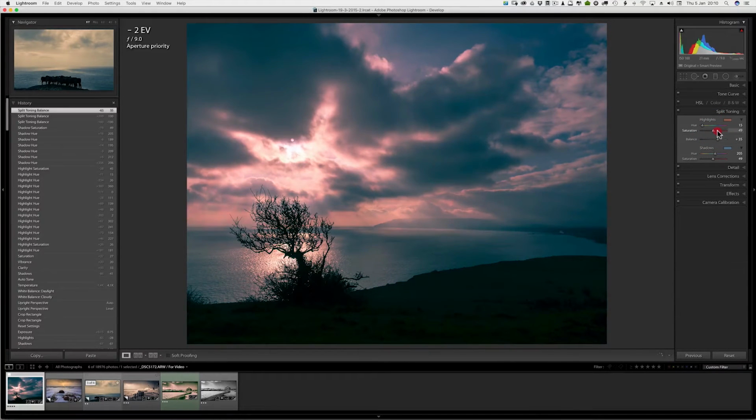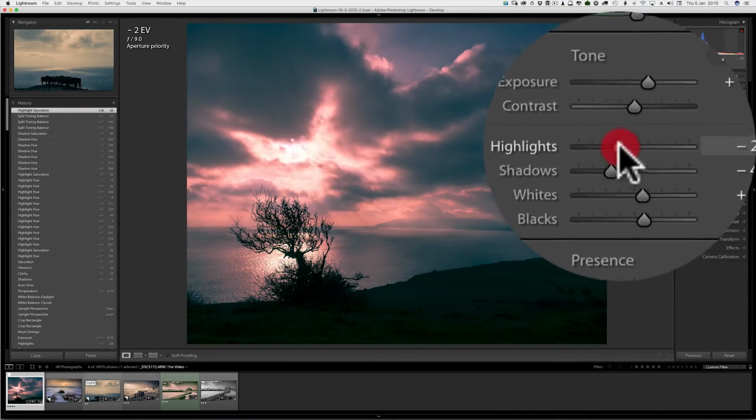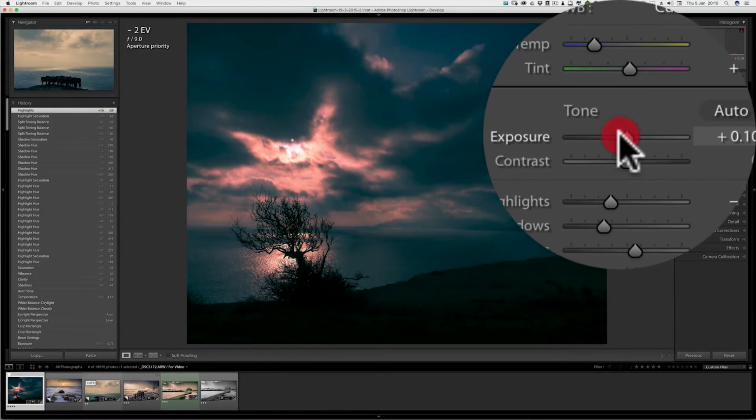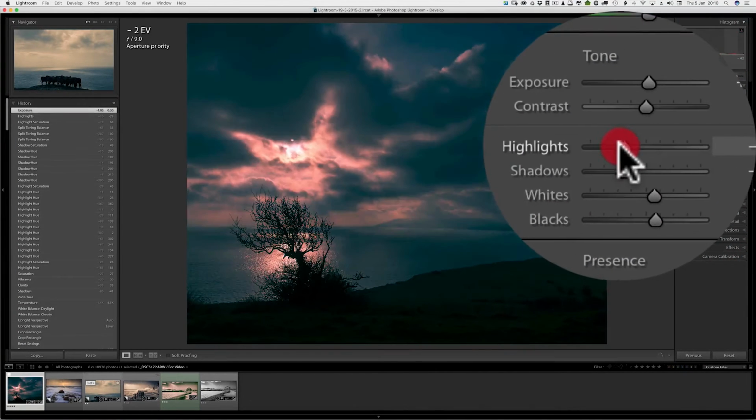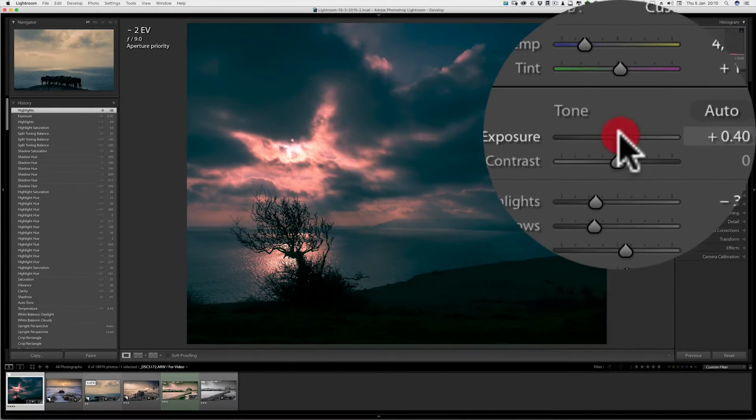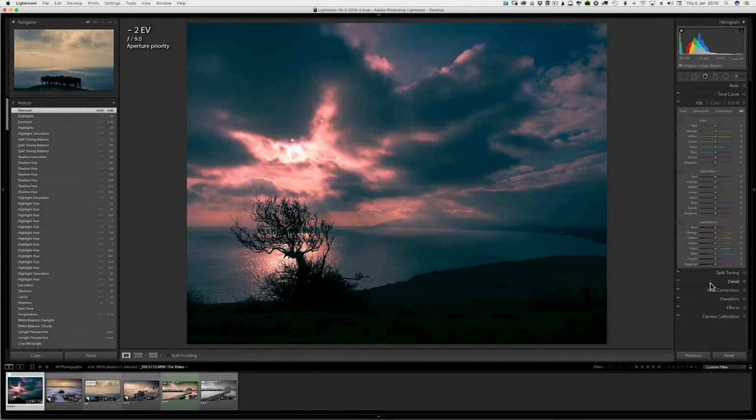I might bring the saturation up there. So everything's a trade-off. Of course, I could go back to the basic panel and play around with highlights or exposure to my heart's content. So I might bring the highlights up there to make that, no, I might bring it down and bring the exposure up a little bit. So it's a trade-off all the time about tonality and split toning, etc. So don't feel constrained to stay in the split toning panel.